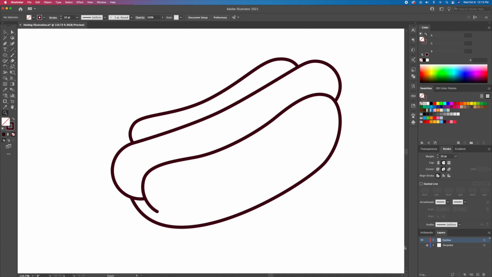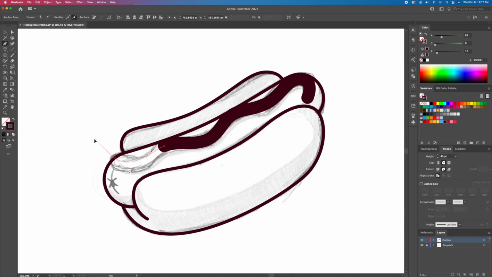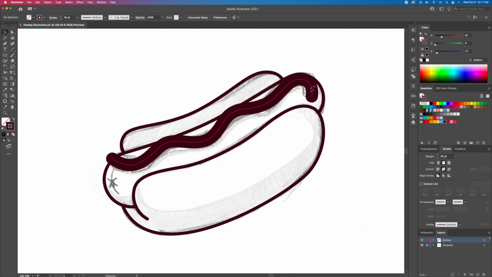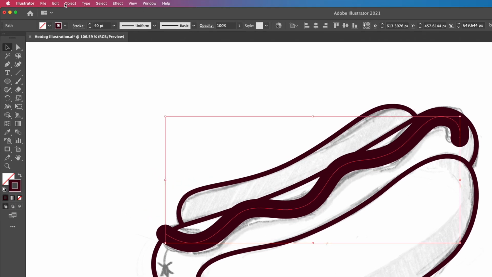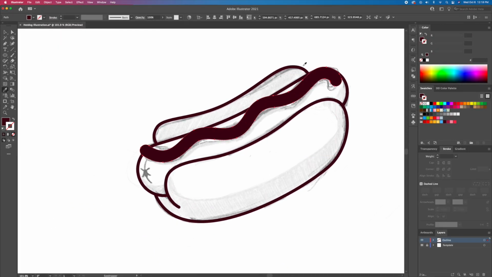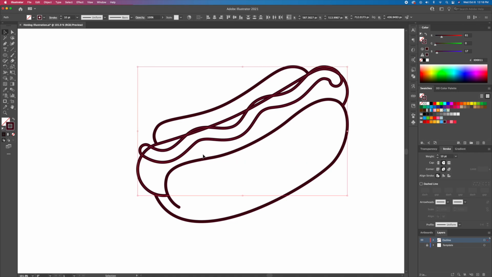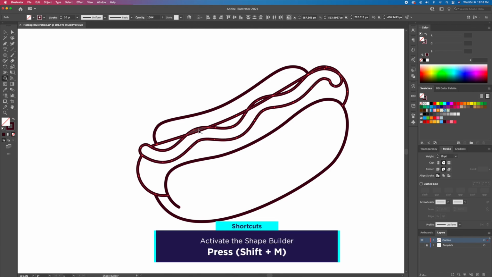Moving on to the condiments. With the pen tool and a thick stroke, I will trace out the ketchup. We will then turn this stroke into a shape by going to the Object menu at the top and selecting Outline Stroke. Let's then use the eyedropper tool to match the shape of our drawing. Once again, we will clean up the overlapping lines using the Shape Builder just as we did earlier.